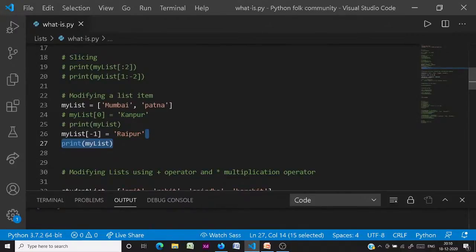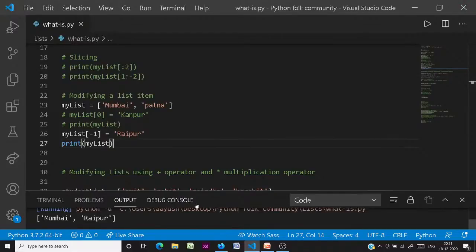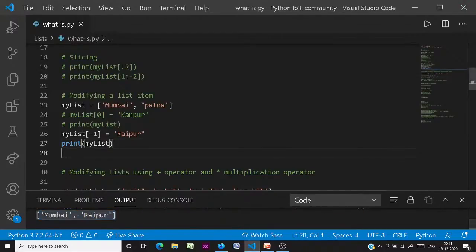Okay, this is fine. Now, this is also possible in case of negative indexing. Now, the same list, my list, Mumbai and Patna. Now, I am trying to replace the value of Patna, that is at index position -1, because we are starting from the right hand side, and we are replacing Patna with Raipur. Now, if we try to print the content, we'll get Mumbai and Raipur.